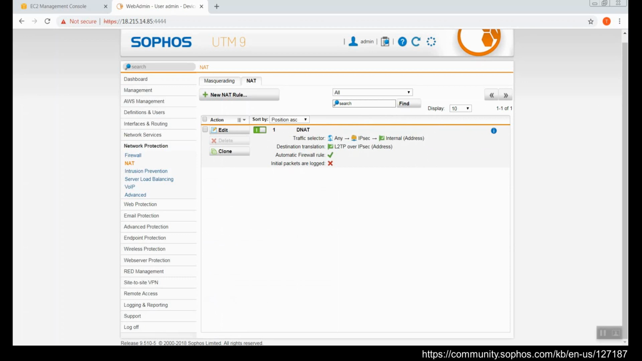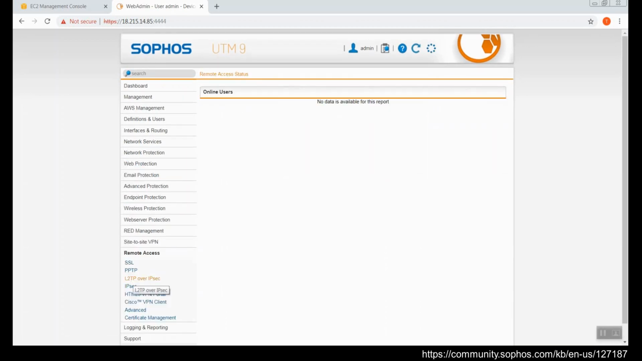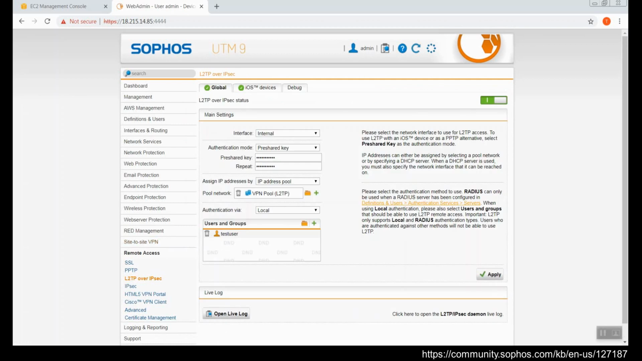The last step on the UTM is going to be to set our L2TP configuration to be listening on that new interface we just created. So in remote access over to L2TP over IPsec, we can see our interface is our internal or our WAN interface. If we grab this and switch it over to the new interface, whatever you've named it, and then don't forget to hit apply. Okay, so we can see the setting has been changed and effectively we're all done with the UTM configuration.